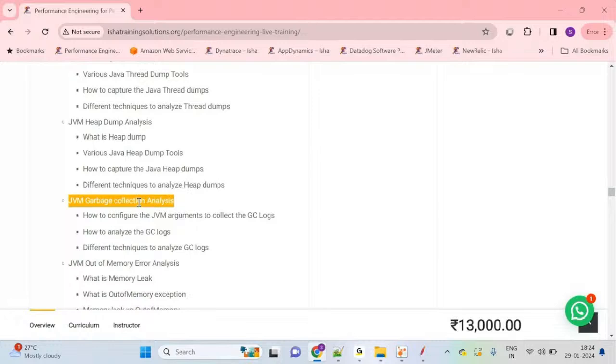So how to analyze the thread dump, how to analyze the heap dump, how to analyze the garbage collection log. All of these we are going to learn practically, in real time: when you are doing all these things, how you are going to get the logs and how you are going to do the analysis. All those things we are going to do in a detailed way, guys.